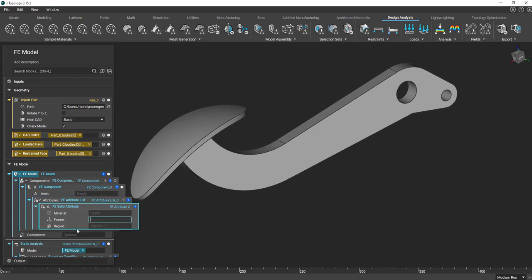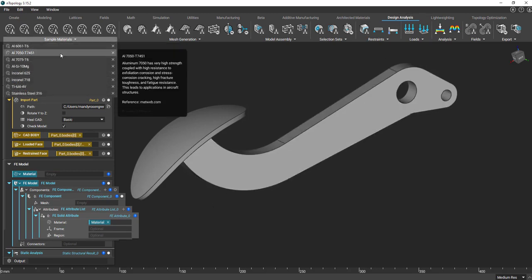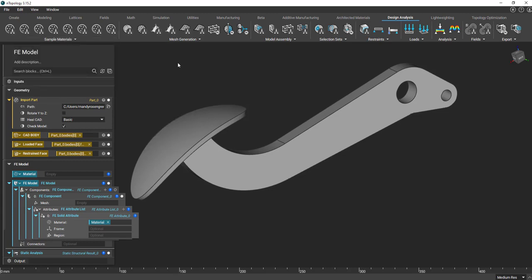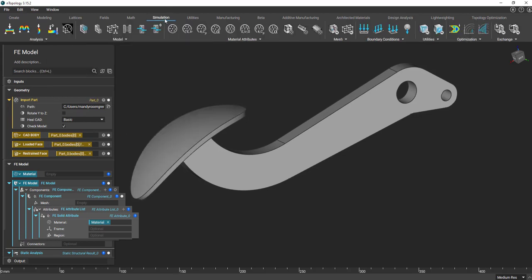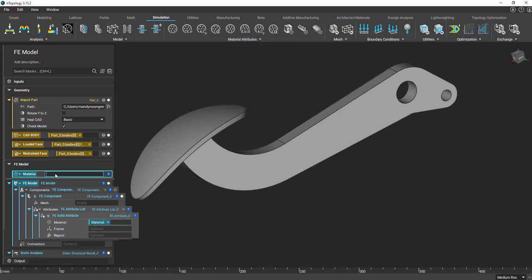The frame in that region is optional, so we'll only focus on this material, and I will right click and make this a variable. And we can look at the different sample materials that we have in our Design Analysis tab. So you could use these right off the bat, or in our Simulation tab, we have information on our isotropic materials or orthotropic materials if you wanted to create that from scratch, which is what we'll do today. So let's use an isotropic material by double clicking. And we can see our isotropic material and our sample materials are here.